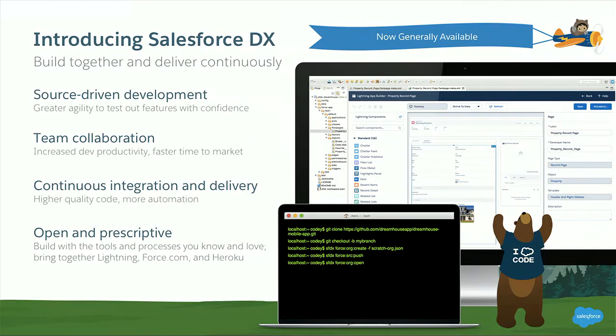And this will also enable team collaboration. Team collaboration is, in the end, about increasing productivity and making it quicker to develop and be on the market with a product. And part of these aspects come also from continuous integration and delivery. The time to market comes also from the ability to actually test, and by providing these tools, you can ensure high quality code and more automation. And also, open is prescriptive. I told you about the fact that open was at the heart of Salesforce DX.